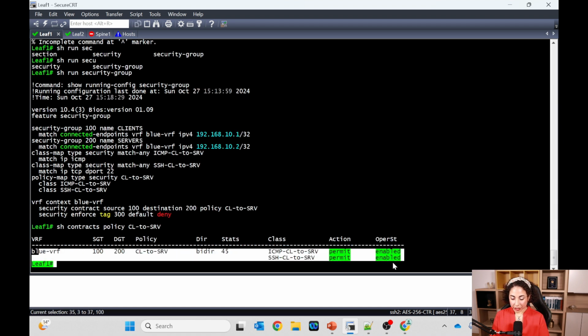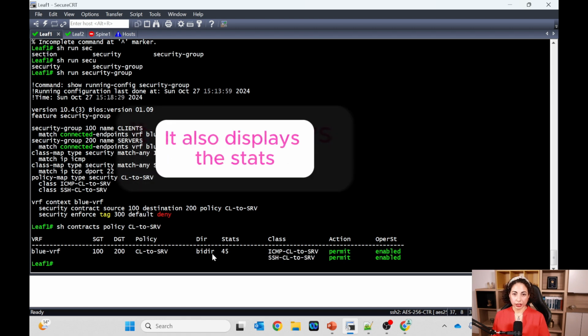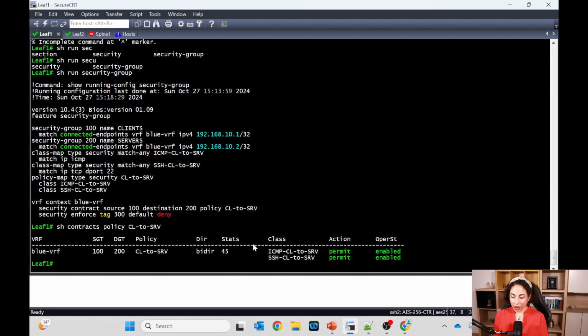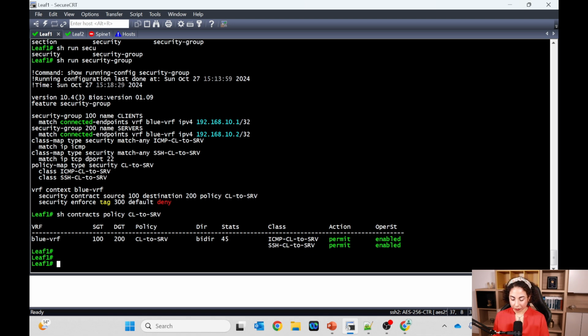And this command is interesting because we see that the contracts are bidirectional in the output. So again, it illustrates that we do not need to open the two directions when we have a specific port. So the return flow will be automatically allowed thanks to this contract. Okay.